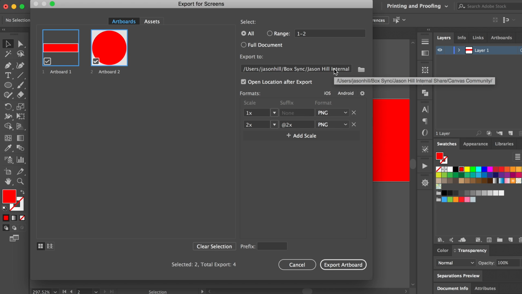And the first thing we want to do is we want to only do Artboard 2. I'm going to deselect Artboard 1 so that I have Artboard 2. And you'll notice that as soon as I did that, the radio button here switched from All to Range and then just 2. So a couple of different ways you can select the artboard to export right there.